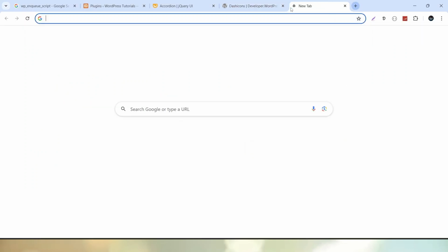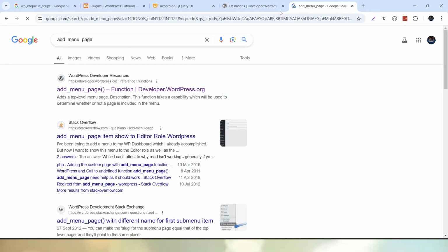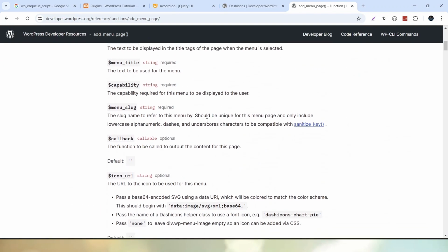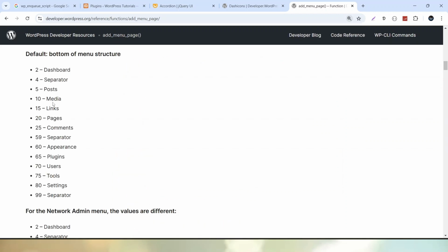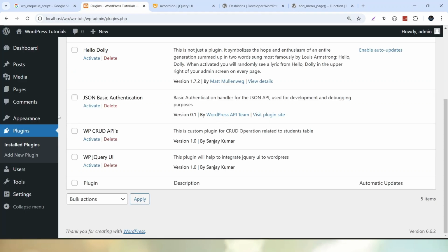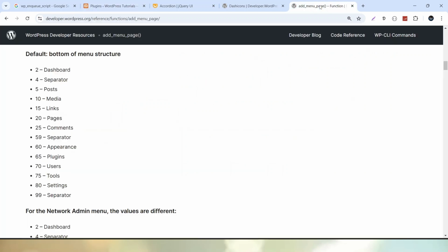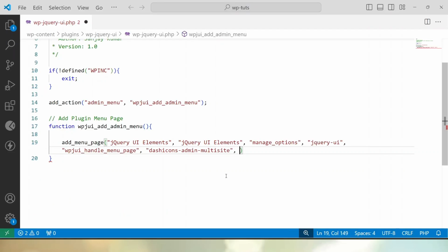So if I search for, let's say, add_menu_page and click on this first function link, and scroll to the position number, we can see that these are the default numbers of WordPress. So for example, if I want to integrate our own custom plugin menu after Appearance, the number for Appearance is 60. So if I pass, let's say, 62, automatically our plugin menu will be added after Appearance. Save these changes.